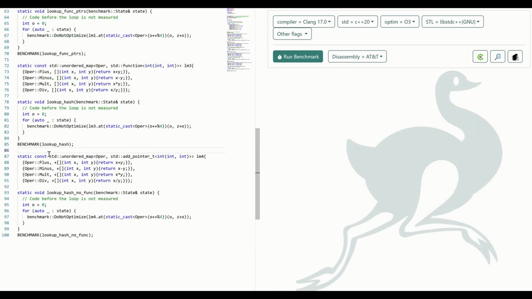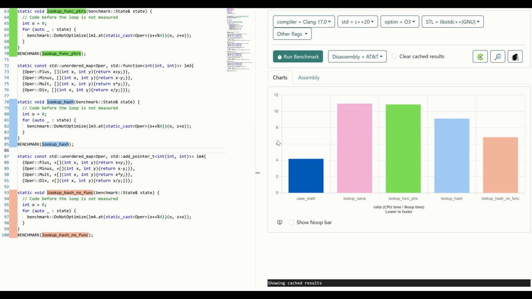We will give unordered map another chance. But this time, again, we will try to use function pointers instead of std::function with type erasure. What will happen here? As you can see, lookup hash no function got better than it was with std::function. That means if you can use a function pointer, the compiler still will be able to do a better job than with the std::function.